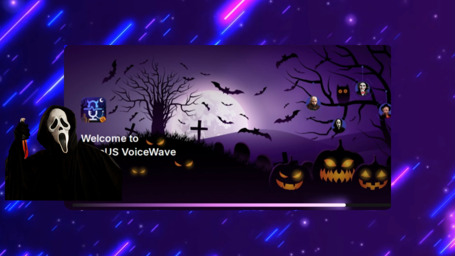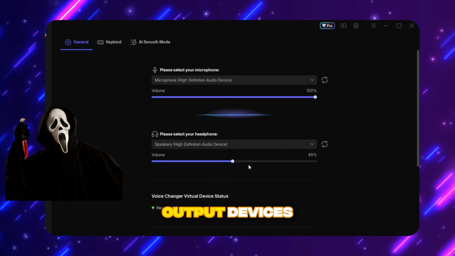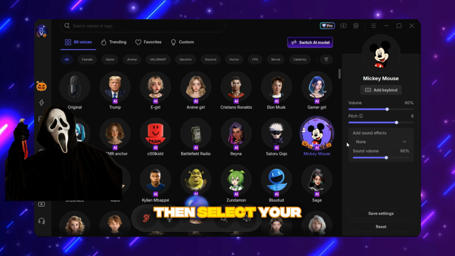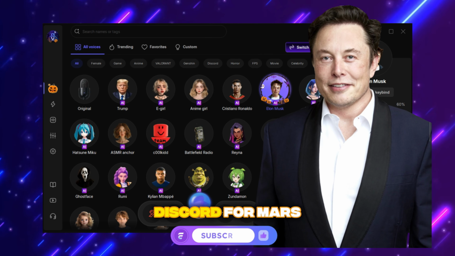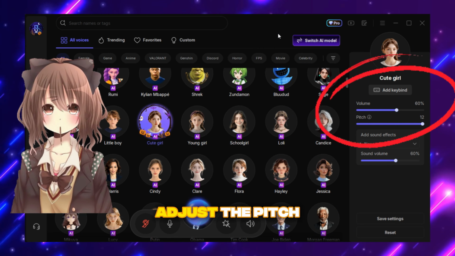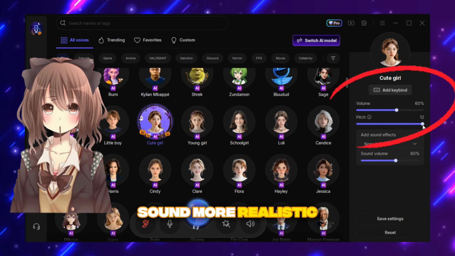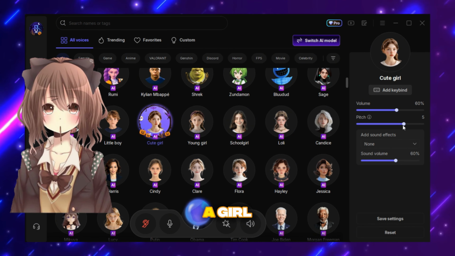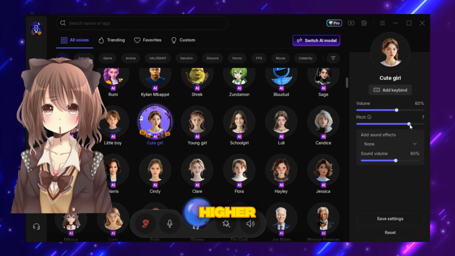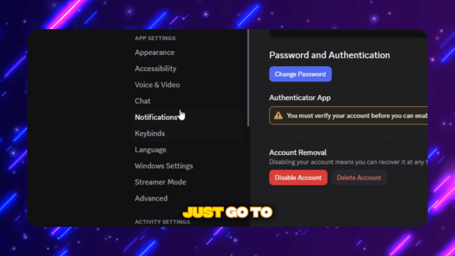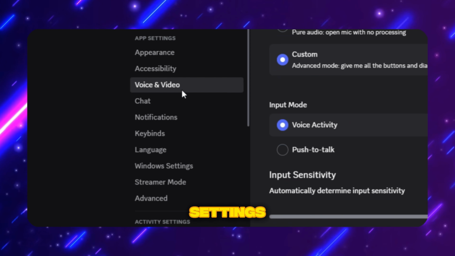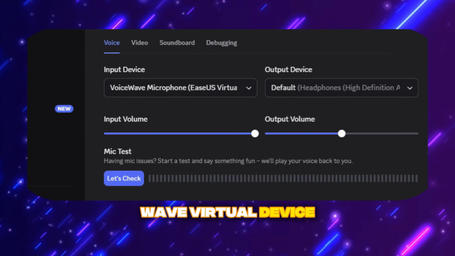Just open EaseEye's voice sniff and select your input and output devices. Then just select your desired voice. We are optimizing Discord for Mars. You can also adjust the pitch of your voice to make it sound more realistic. And if you want to sound like a girl, just slide it higher. To use this in Discord, just go to Settings, then Audio Settings, and select VoiceWave Virtual Device as your input device.